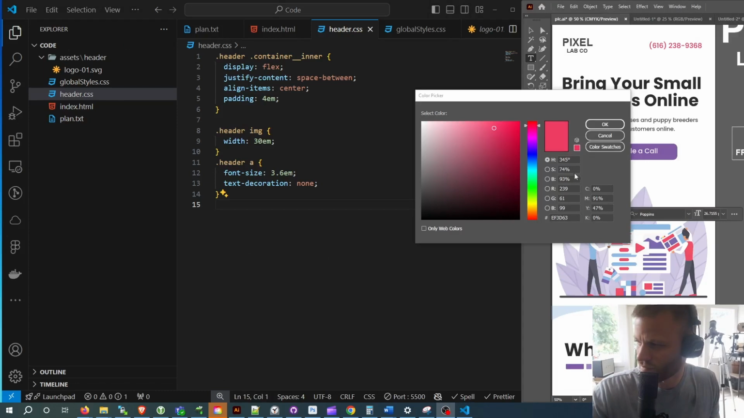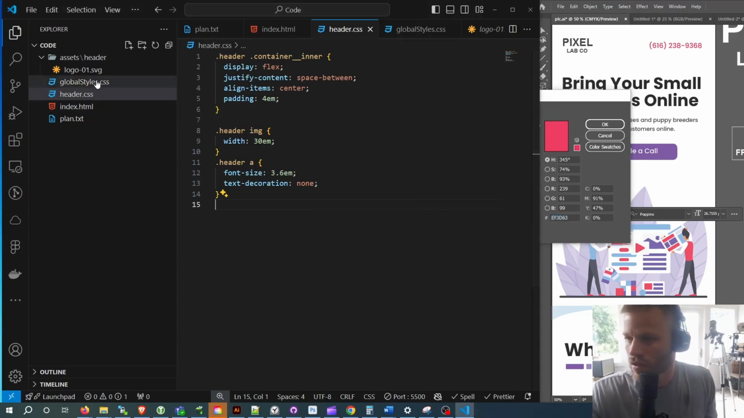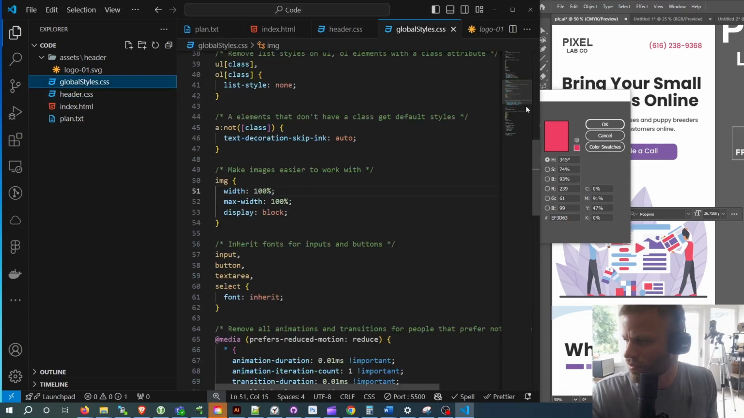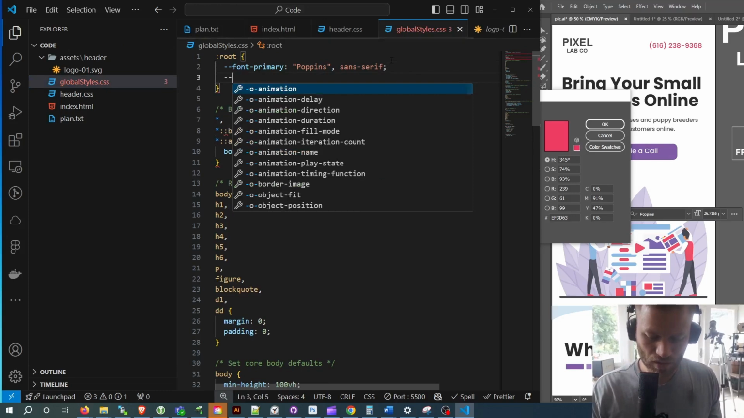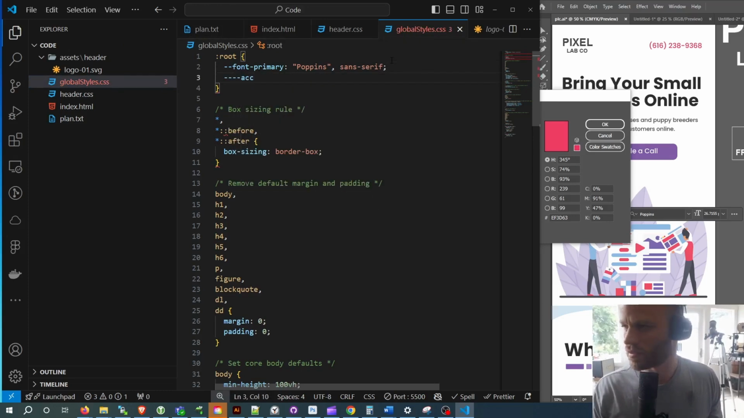So I'm just going to save this as a variable too. We'll call this accent primary. I'm going to copy this. Hopefully it copies. Sometimes it doesn't copy. So we'll see if it does. So I'll go back to my global styles and up to root. And I'm going to add, let's see, accent.